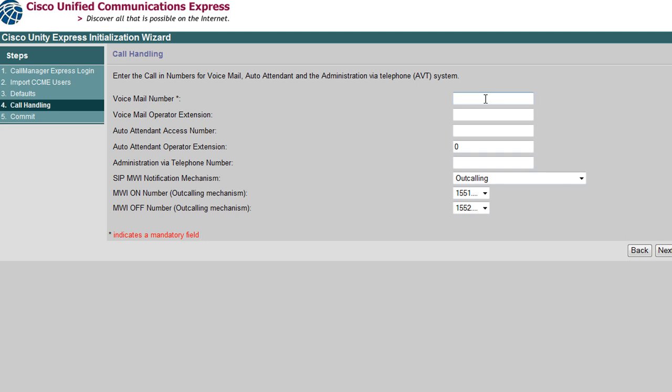So then we can say the voicemail number. We'll just say 5001. Operator extension is 1001. The auto attendant access number, say 5012, and 5013 will be the administration. And here's where you can use the subscribe notify. That's usually what I use, but you can also use these DN options and notice it automatically found it.